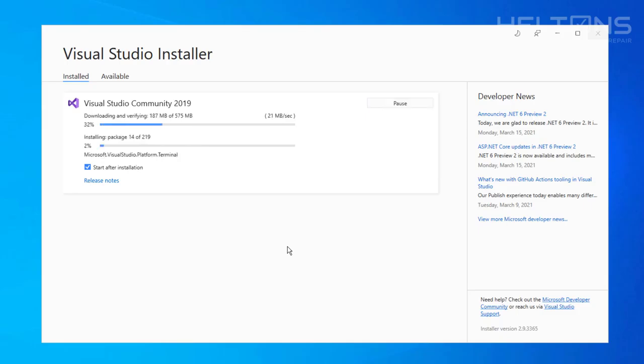Right now, it's downloading files and installing the additional packages needed for this program to run. And now it's continuing on with the installation. I'm going to let it do its work.